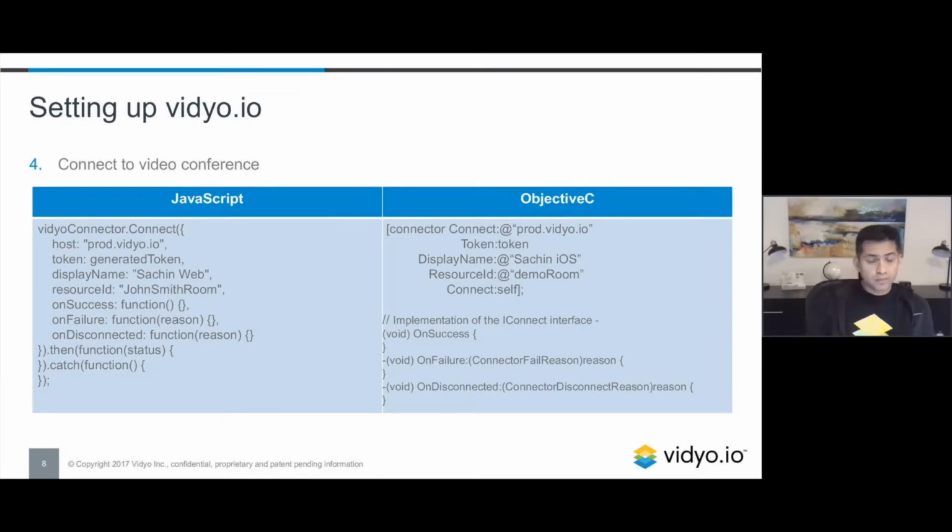So once you're done with step 3, the next thing you do is connect to a video conference. Again, pretty straightforward. All we've done is we've initialized, created an object, and now we're going to call connect, and that's all you need to join into our video room. I'll quickly go through the parameters that this function takes. The very first thing is which server. It's called the host. In most of production, it'll be prod.video.io. So you can use that.